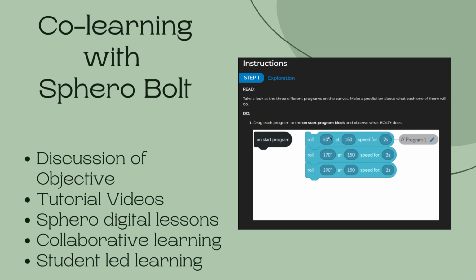Co-learning with SpheroBolt. We began the lesson with a discussion of the objective. I showed the students how to log in using the ViewSonic board. Then we watched tutorial videos and used the Sphero lessons to walk us through step by step. The students worked in small groups to complete the lesson. Some students were able to catch on more quickly than others, leading to student-led learning.